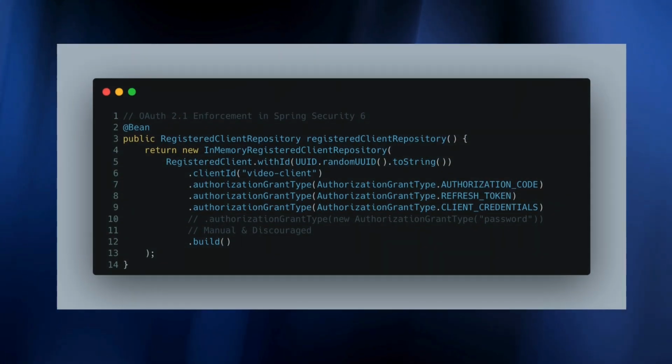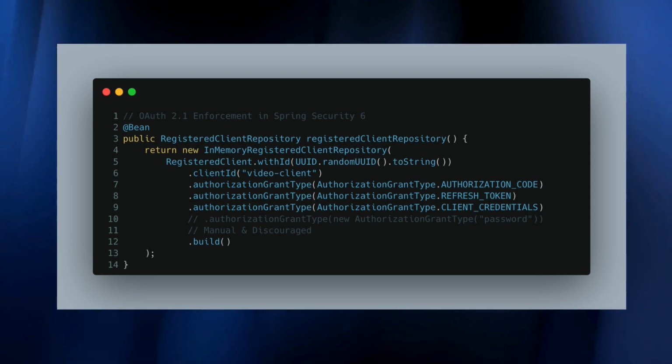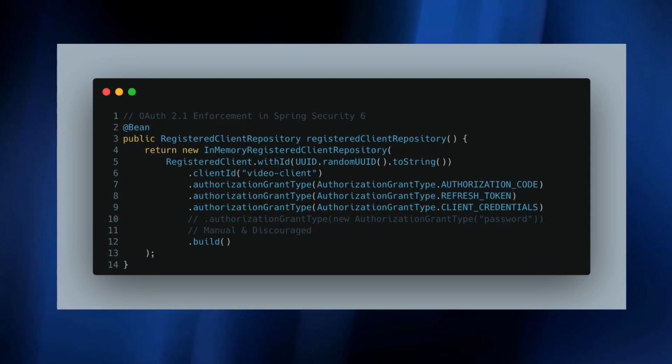The impact in Spring Security 6. Spring Security 6 and the Spring Authorization Server have effectively made these flows a nightmare to implement, on purpose. If you try to use them, the framework basically sighs at you.